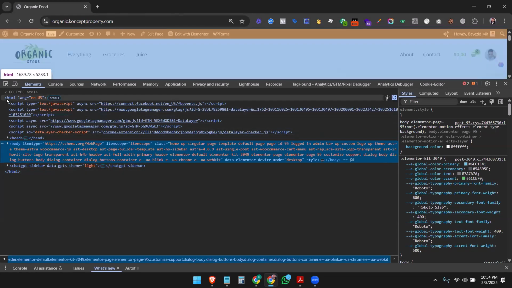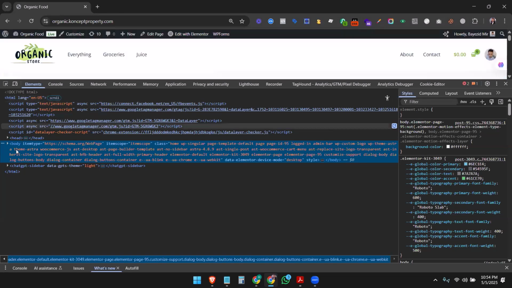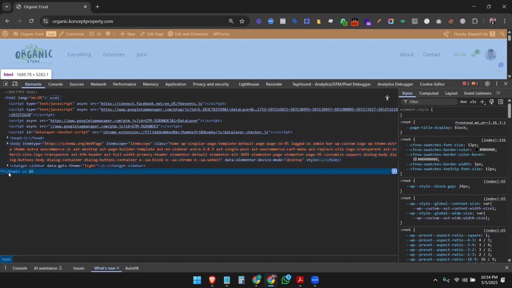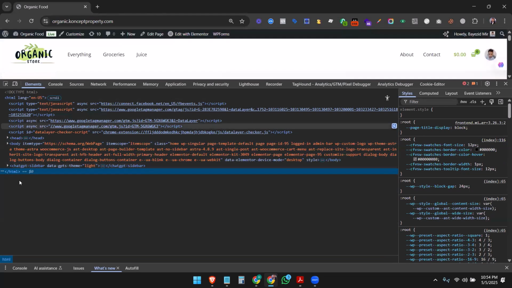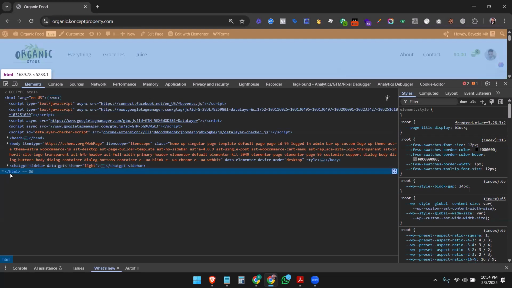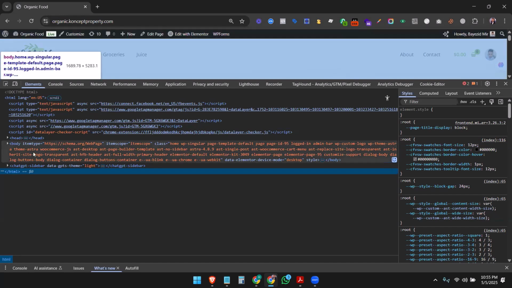For example, as you can see, HTML. HTML is the opening tag. It doesn't have any slash in it, and it has a closing tag, which has an extra slash. So there is this difference between an opening tag and a closing tag. All the tags used in HTML have an opening tag and a closing tag. However, there are some tags which don't have any closing tag. Those tags are called self-closing tags.